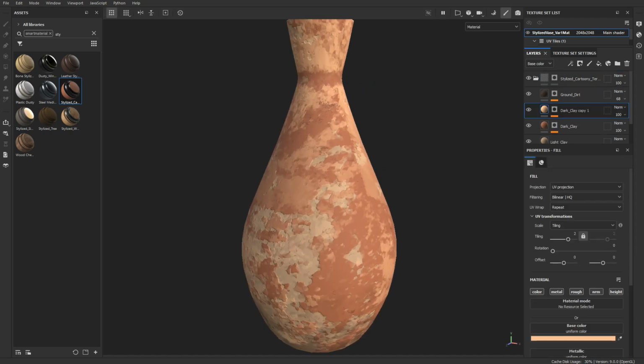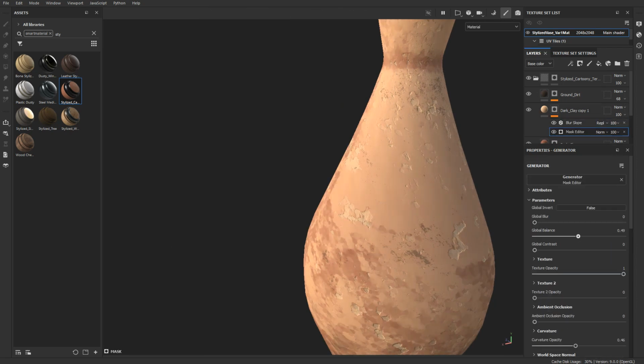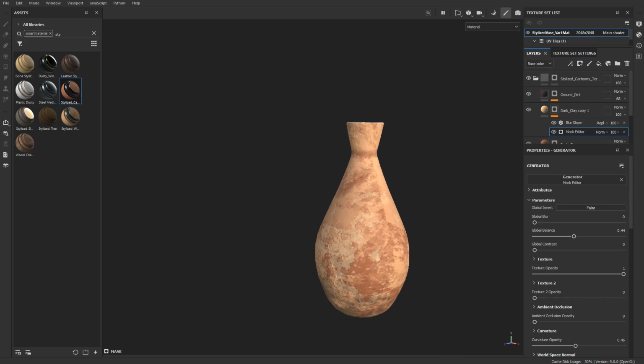Most vases that will be shown in this video use the same material I've shown you in my previous video that covered the process of texturing a stylized berry bush in a clay pot. They combine a default grunge with a blur slope that gives them this nice stylized chipped look.